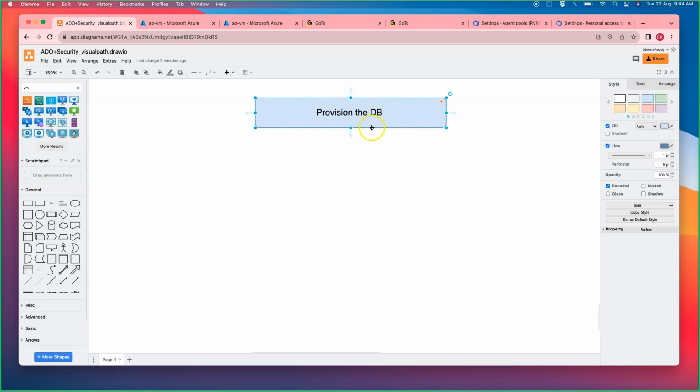You can provision any type of database in the cloud. That is your wish. You can provision MySQL, Postgres, Cosmos, Mongo. And that decision is not yours. That decision will come from your architect. You don't need to worry at all about what kind of database we need to provision in the portal.